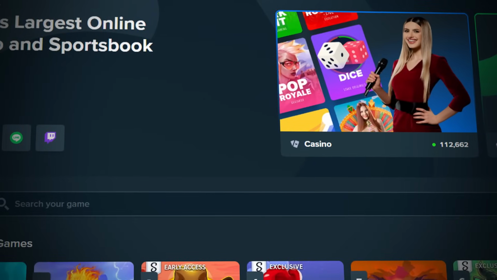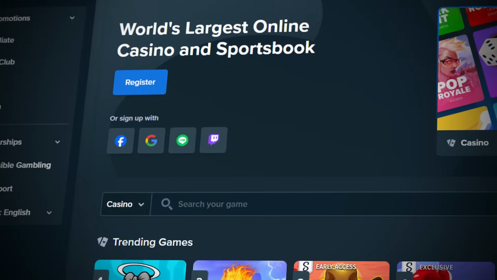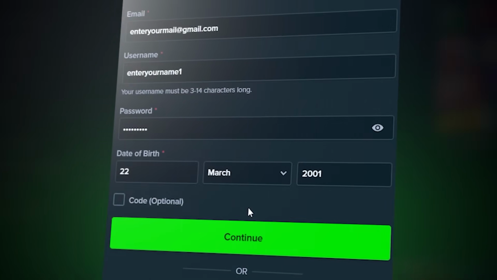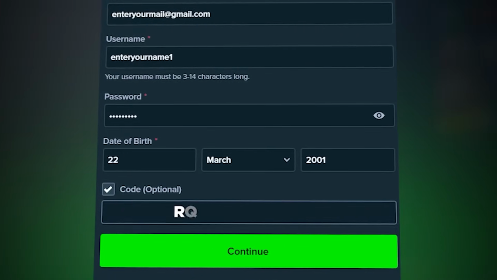To register, navigate to Stake website. Click on Sign Up, enter your details, and in the promo code field, type RAZOR Affiliate, then click Continue.